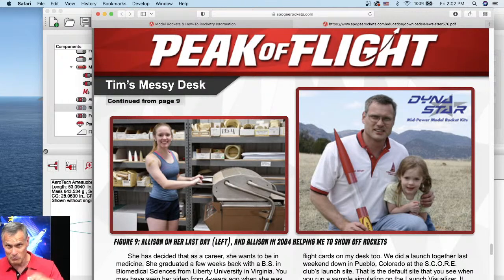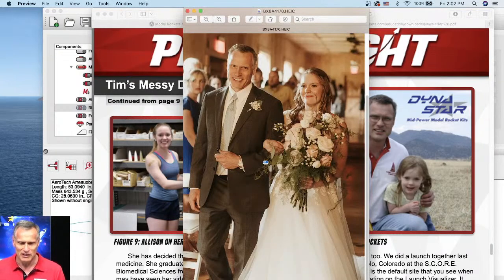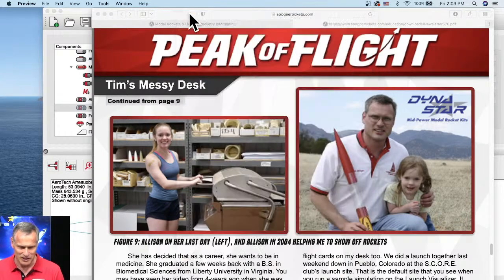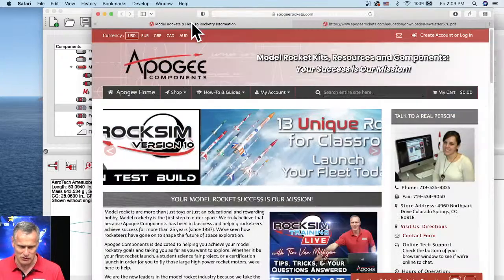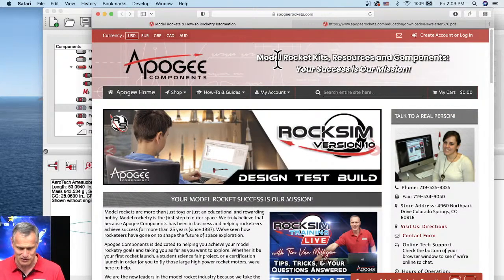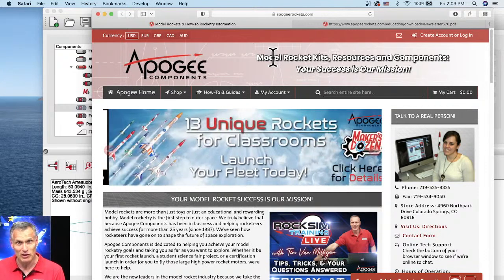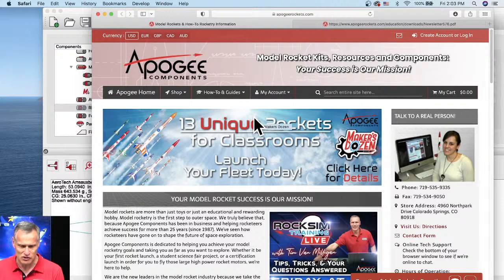Last week, the reason I missed was because Allison got married, and this was her wedding last Saturday, 7 days ago. So she is now married off. This was me walking her down the aisle. That's why I wasn't here, because she got married in Virginia, and I'm in Colorado, so I had to travel out there for her wedding. I'm going to miss her as a worker. She was a good worker. She'll be around occasionally. She's helped a lot of videos, our advanced construction videos.